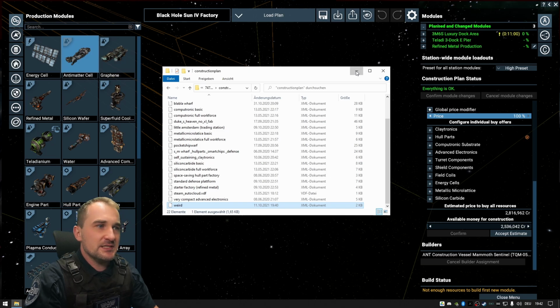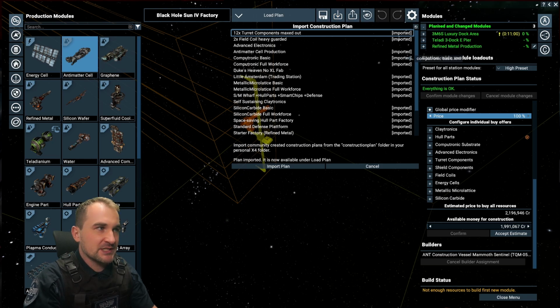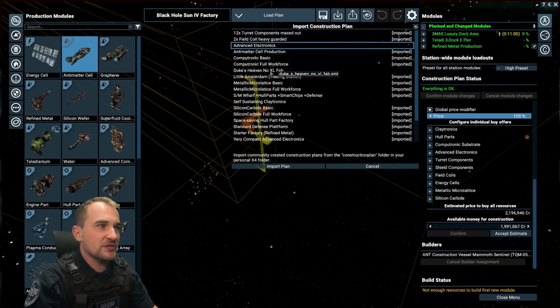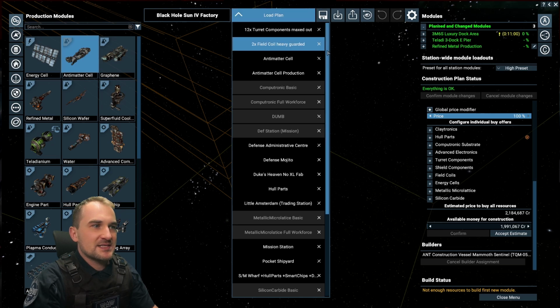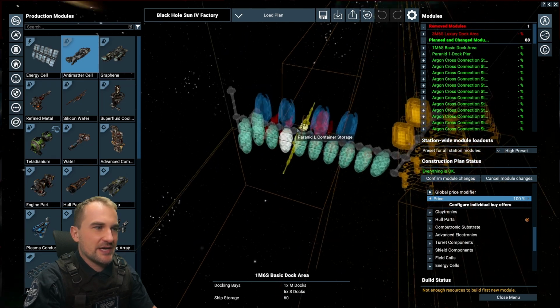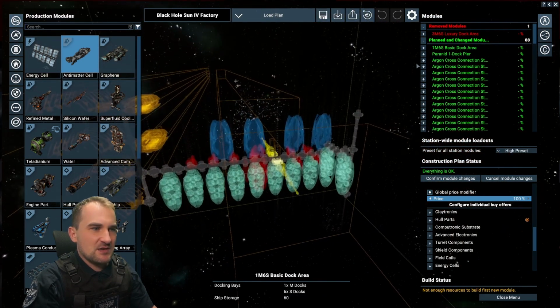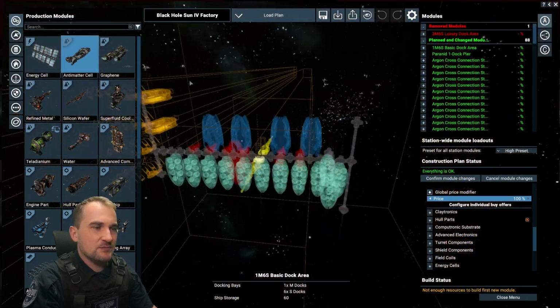And once it's in there, you need to go into your game and import the one station that you just put into your folder. Let's say it is the advanced electronics, or let's say Dukeshaven, no XL Fab. Import that plan. You will see that it is imported. And now you can select it from that list. There it is, Dukeshaven, no XL Fab is right there. This is an XML file that I got from my community members.